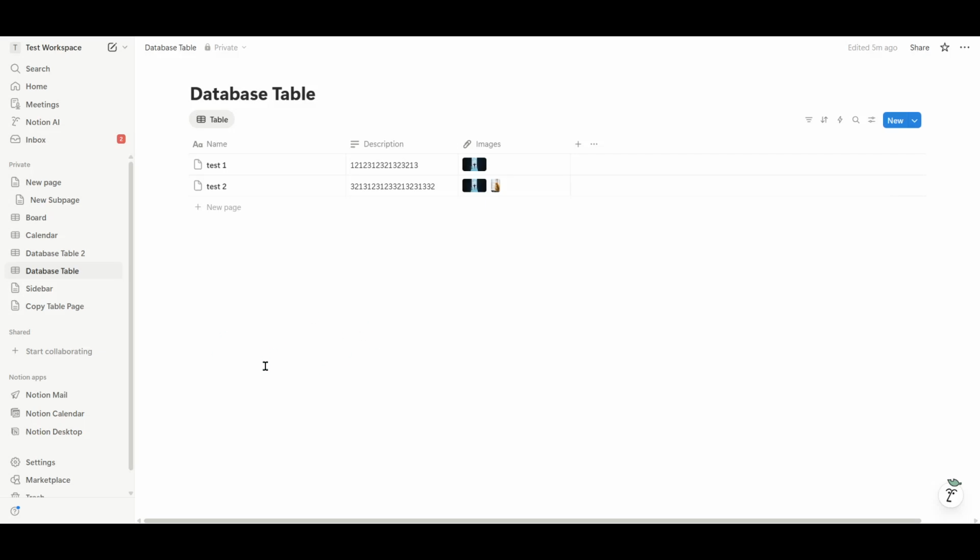In today's video, I'm going to teach you how to easily transfer data between databases in Notion. We'll keep this simple and clear so you can move your information with confidence. Start by opening the database that contains the data you want to move. This is your source database.